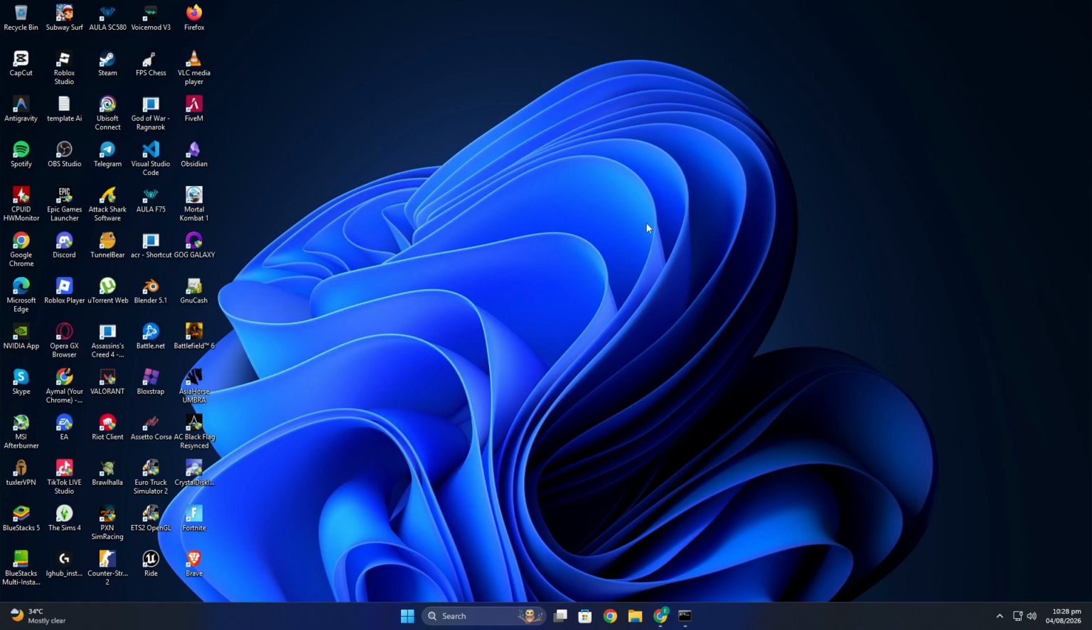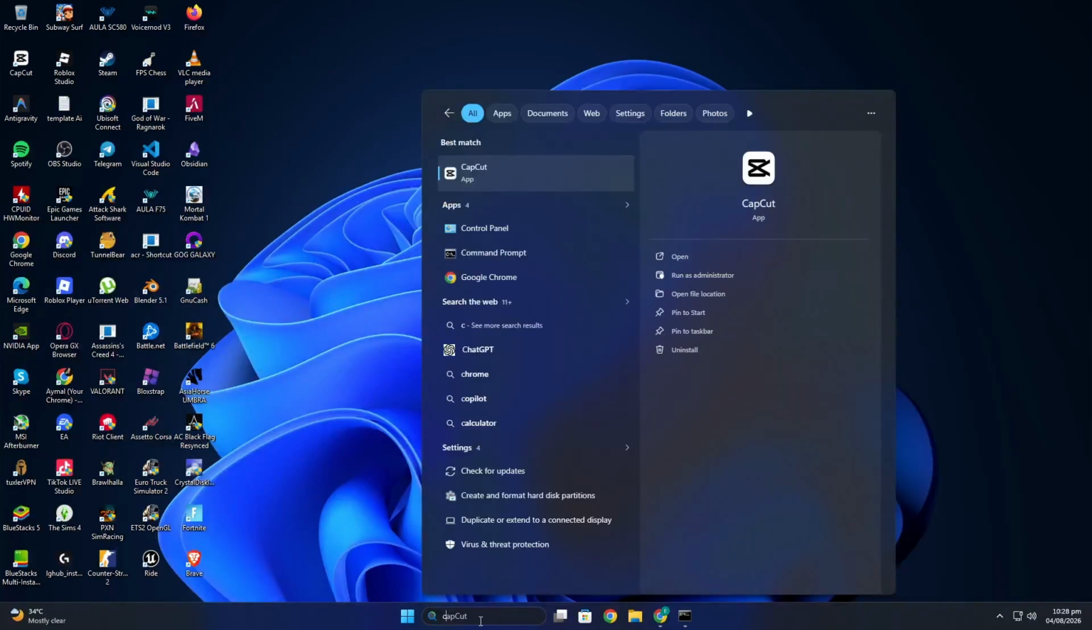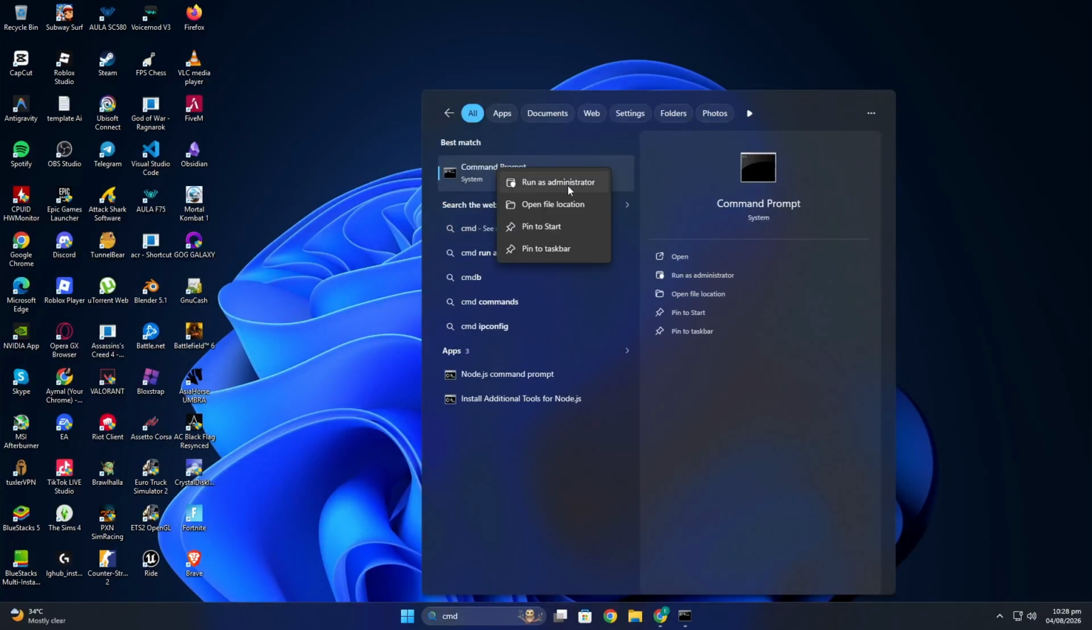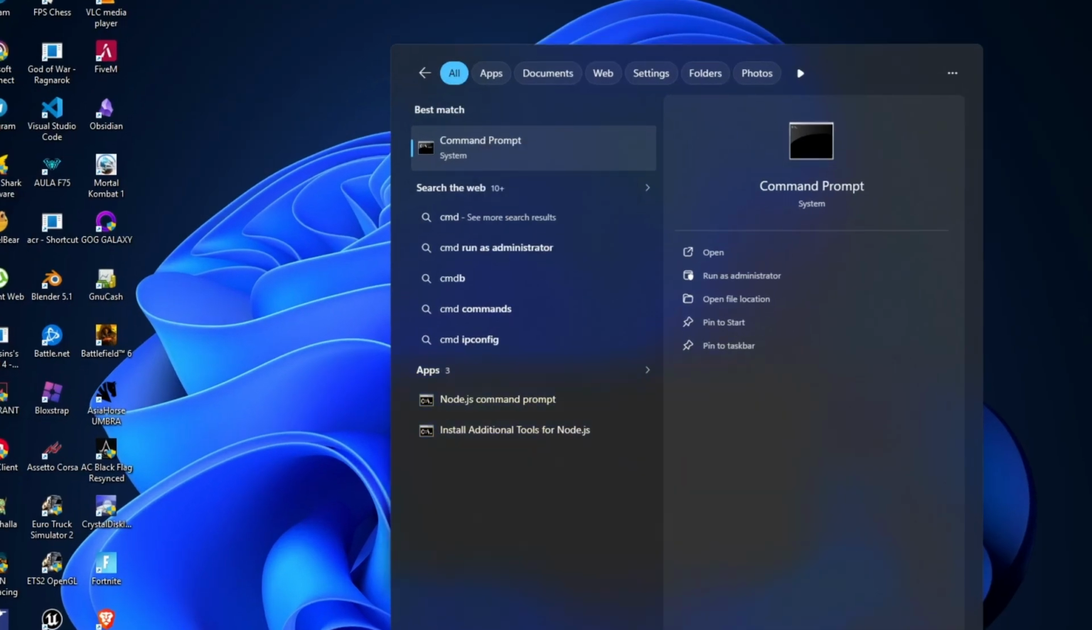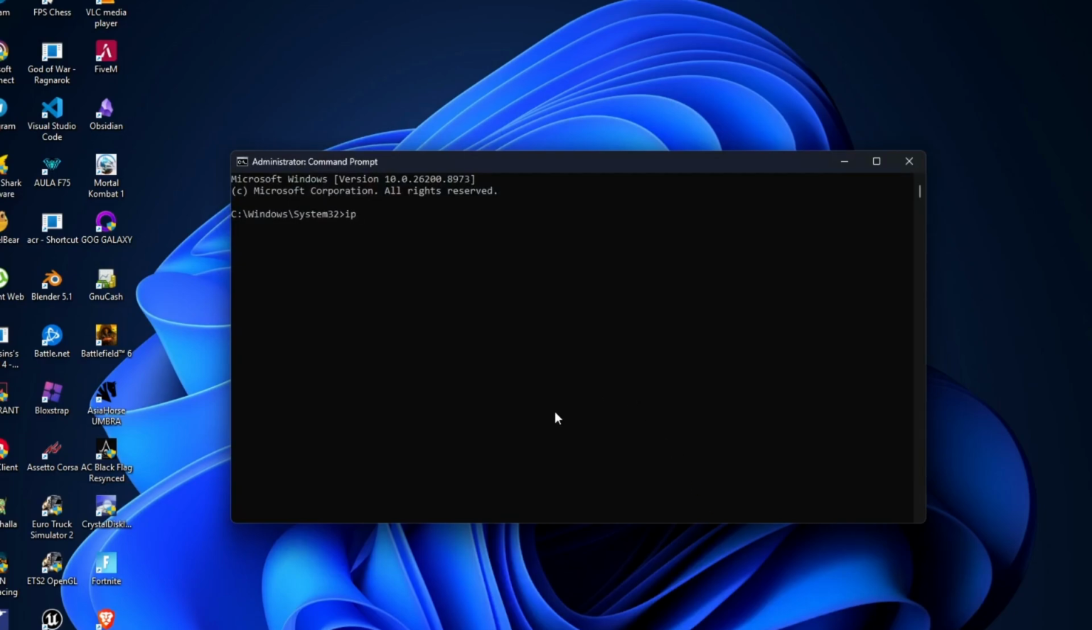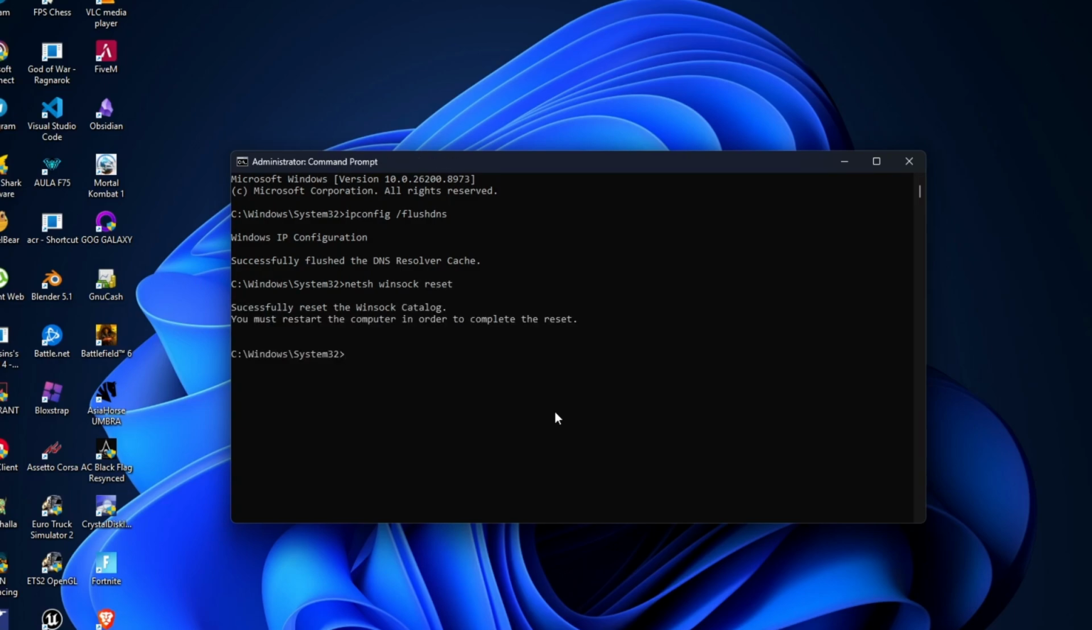The next fix is to reset your network settings. Open the Start menu, search for Command Prompt, right-click it, and choose Run as Administrator. Type the command ipconfig /flushdns and press Enter. After it finishes, type netsh winsock reset and press Enter again. These commands clear the DNS cache and reset the Windows network stack, which can fix connection problems caused by corrupted network settings.